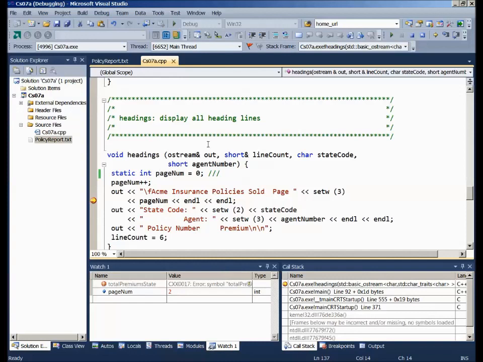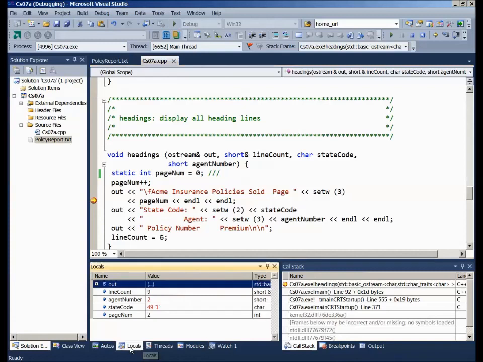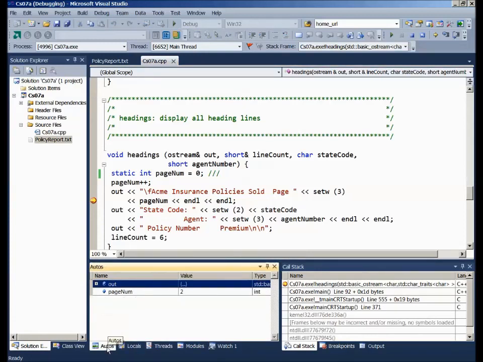So the takeaway from today's lesson is make use of your watch window. Notice the difference between locals and automatic. Automatic shows you the variable values around the line you're executing, but locals show you all of the automatic storage variables in the function you're in. Here I'm in headings, so there's just a few. They would also include the parameters such as line count and state code, as well as variables inside that function, page number, and so on.